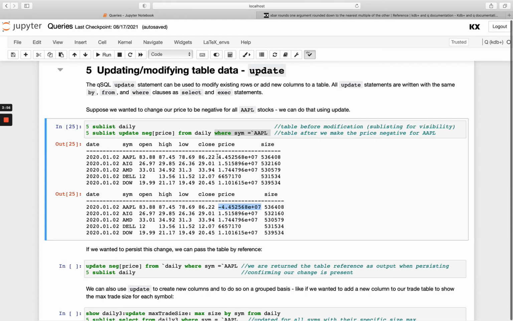You'll notice that even though I'm using a where condition here, I'm still getting all my symbols returned. So when you use update with your where, you still get the same data set returned. It's not reducing it down or filtering it like the select does. It's just actually updating those specific values for that condition.